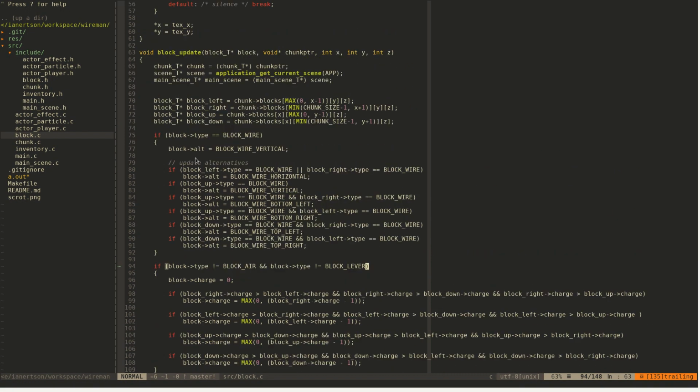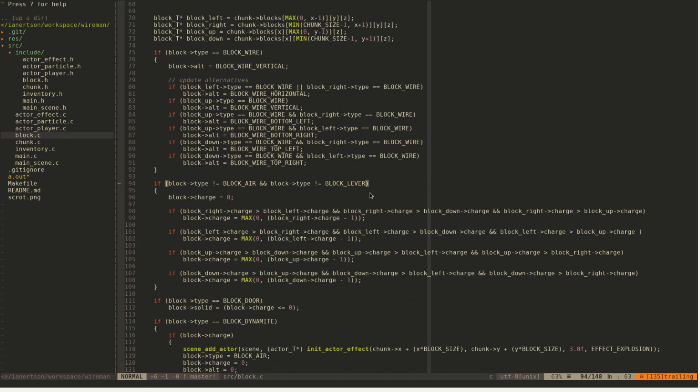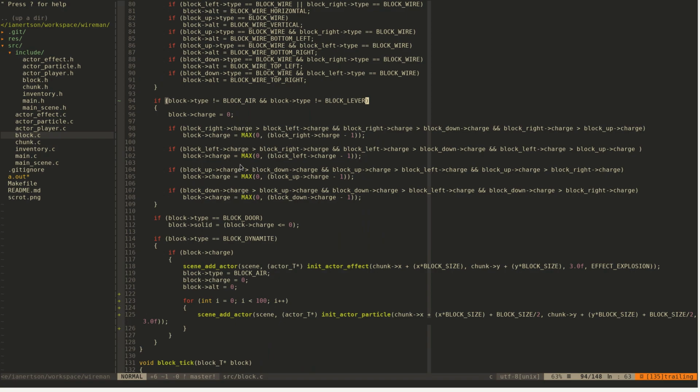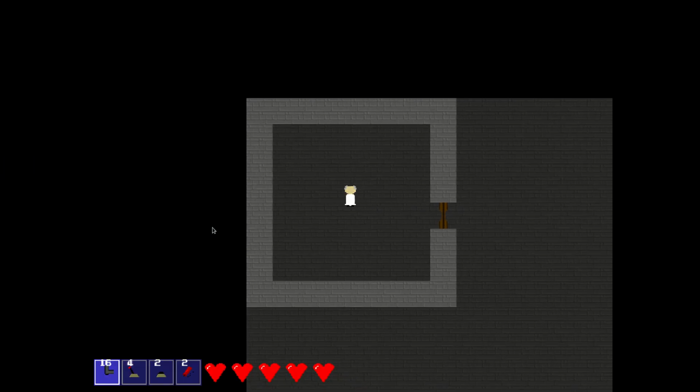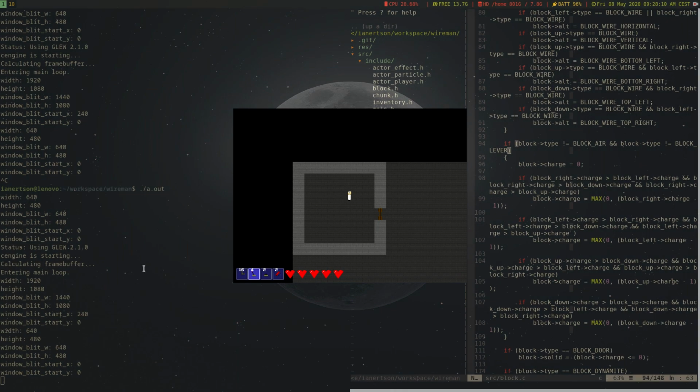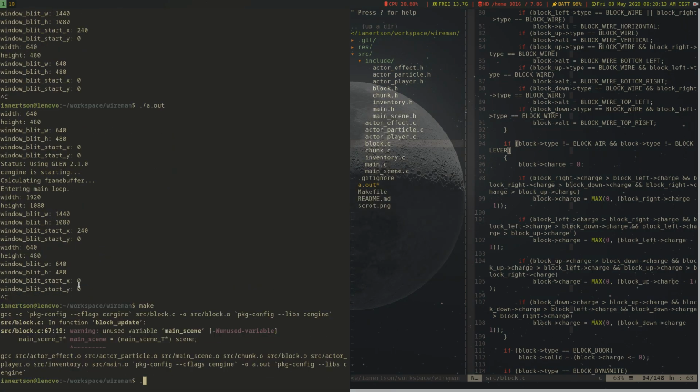So basically what we're doing here, in every block update, first we're setting the charge to 0. And then we're setting the charge to the block that's right to it, that charge minus 1. First we're just checking that the right charge here is greater than all the other ones. So if we go into here again, let's just compile it again so we don't have that bug anymore.